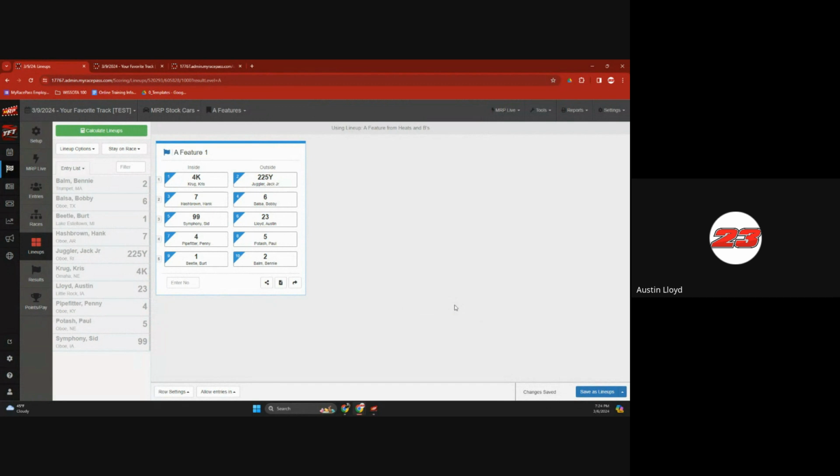But what if you say, I want to do an invert? Well, I can use lineup options to choose either an invert or a redraw. An invert, let's just pick the top 6 are going to be inverted here. So if there's 6, save as lineups, we're good to go.